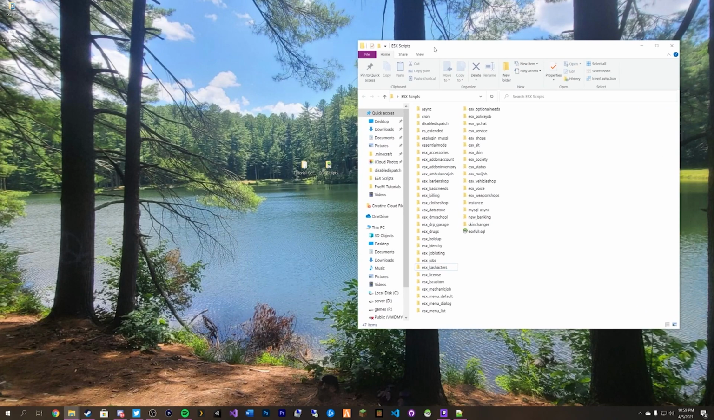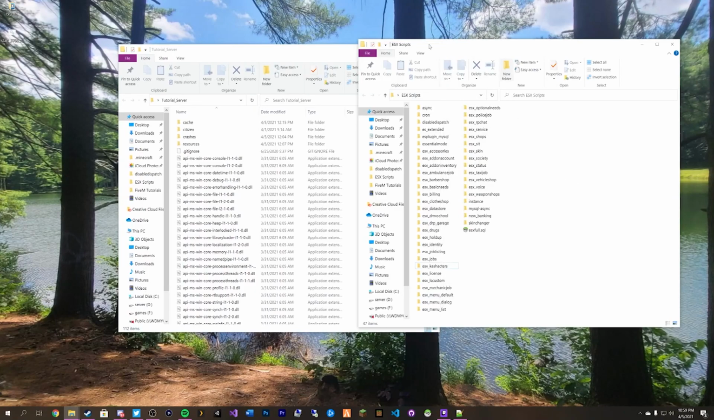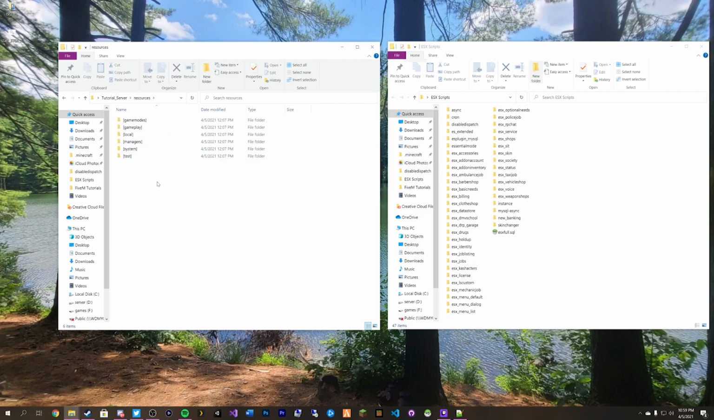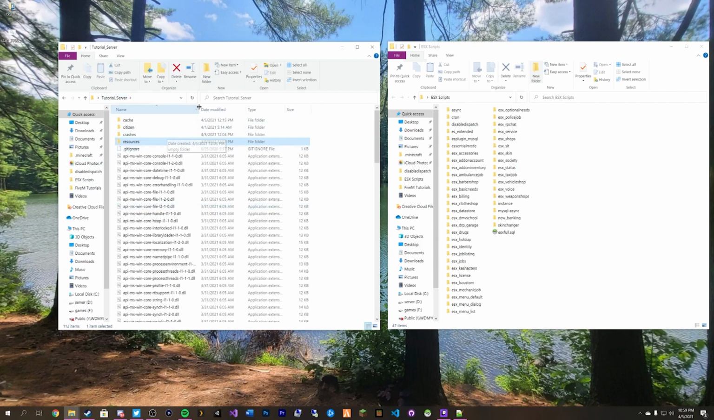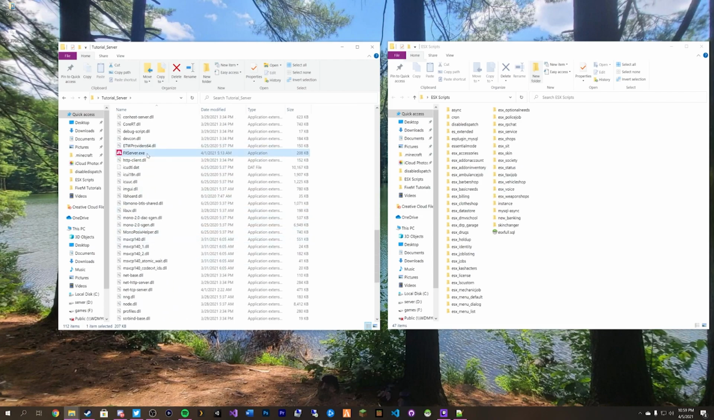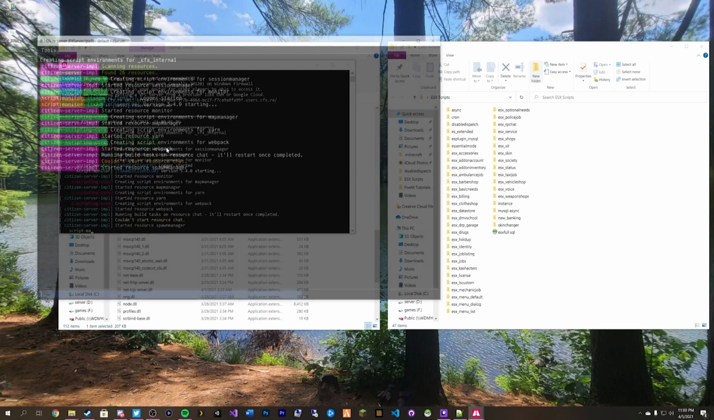So what you want to do is, when you download these scripts, there will also be a file in this particular folder that gives you the order in which you need to start the scripts. So you want to open up your tutorial server, or in this case, your FiveM server. We need to, in my case, restart FiveM here.